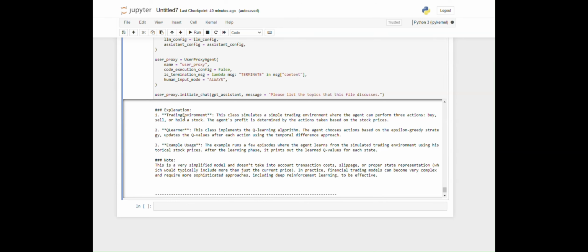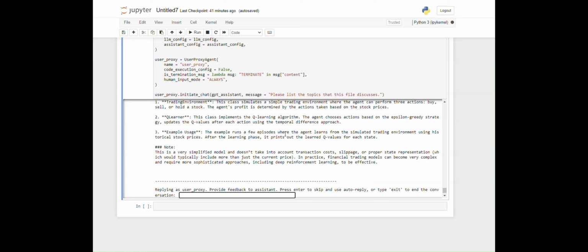Trading environment. This class simulates a simple trading environment where the agent can perform 3 actions: buy, sell, or hold a stock. The agent's profit is determined by the actions taken based on the stock prices. Q learner. This class implements the Q learner algorithm based on epsilon greedy strategy. Updates the Q value after each action using the formula. This example runs a few episodes where the agent learns from the simulated trading environment using historical stock prices. After the learning phase, it prints out the Q values.